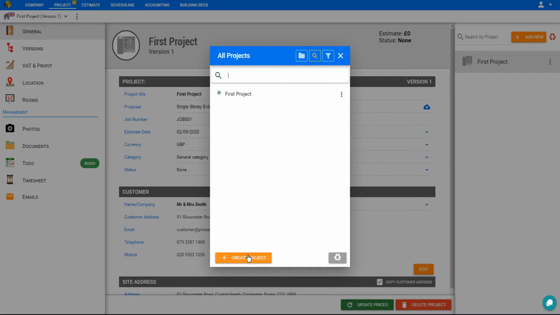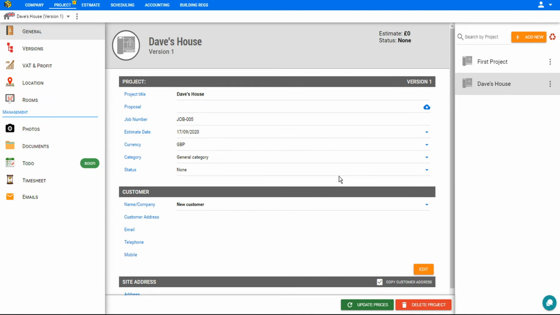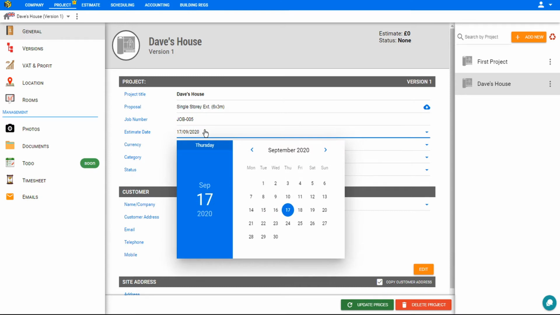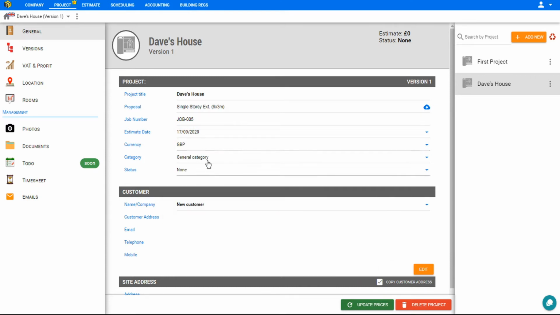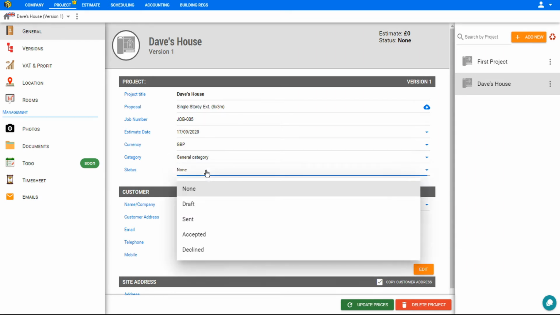To create a new project, simply click Create Project. We'll call this project Dave's House, and save. And the project has been created. For the proposal description, we'll call this Single Story Extension 6 by 3 meters. A job reference number is automatically assigned, and we can set the estimate date, currency, category, and status.